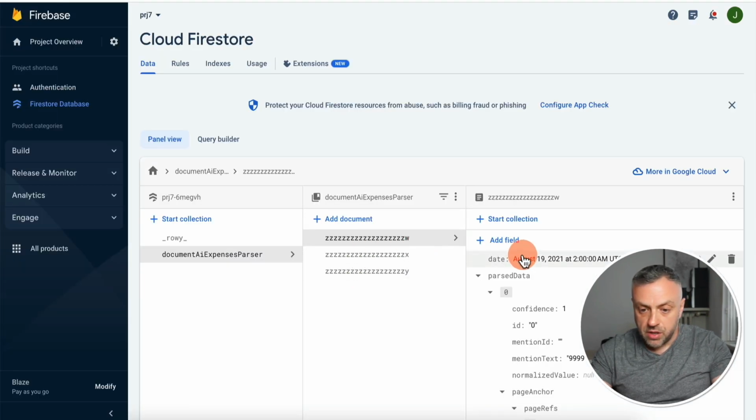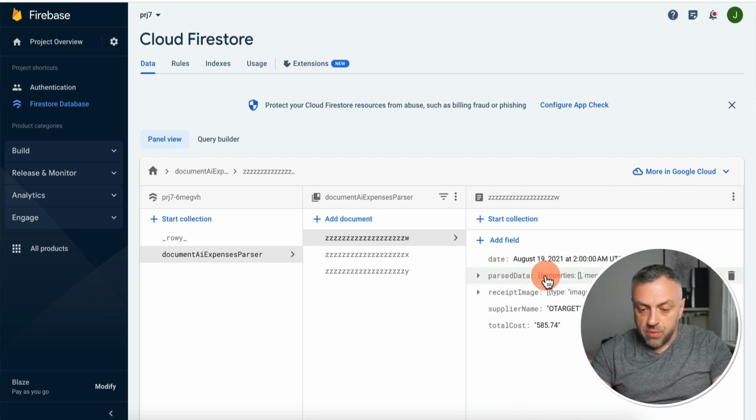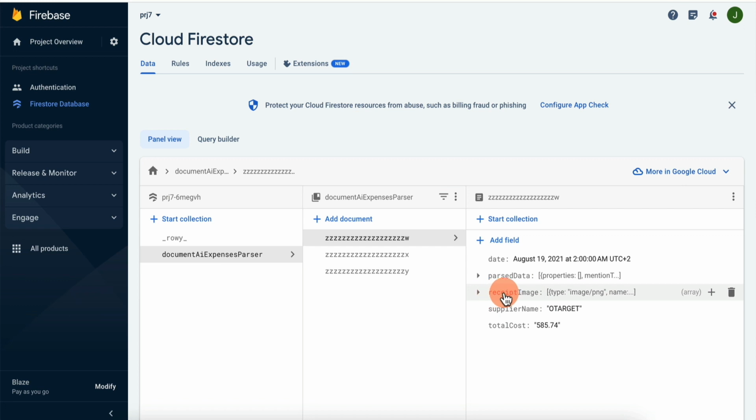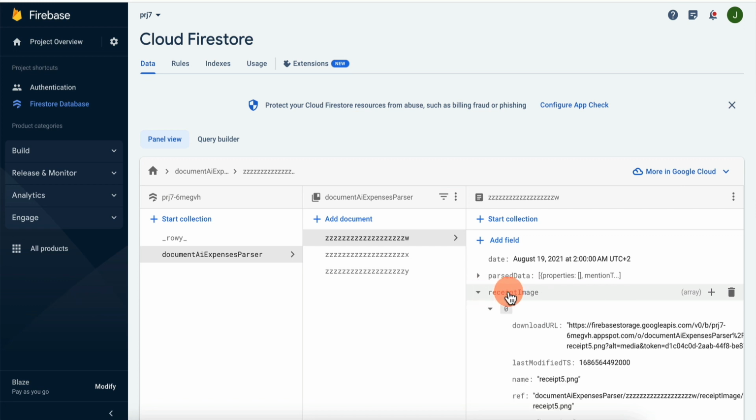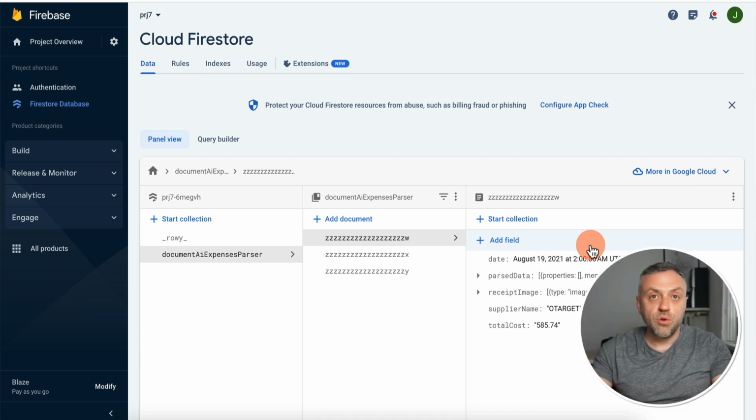So this is the first document, right? And these are the main fields. We have date, we have parse data, we have receipt image. The only thing that we do is we essentially set receipt image. So you need to set a couple of these fields that I'm going to show you a little bit later. And everything else is generated automatically by Rowy. So you don't need to worry about making API calls. You don't need to worry about any of the logic essentially, because that's all done with that amazing template that Rowy provided to us, okay?